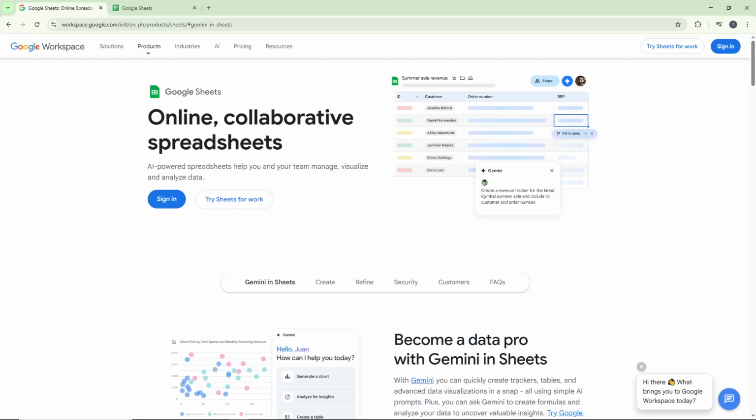Welcome back, everybody. Today, I'm going to teach you how to make a pie chart in Google Sheets with a drop-down list. This is an incredibly useful feature when you want to create dynamic, interactive charts that update automatically based on selected values, making your data visualization more flexible and professional.